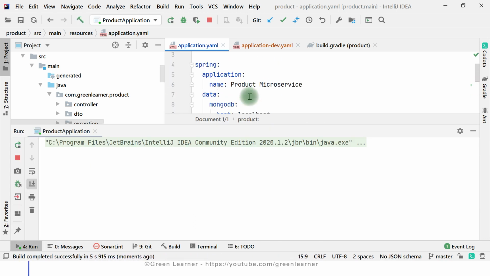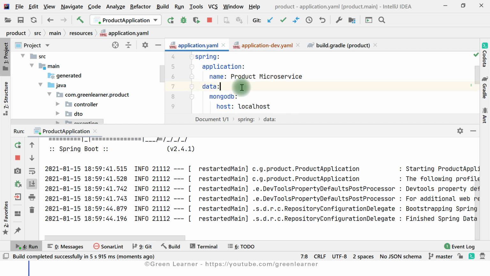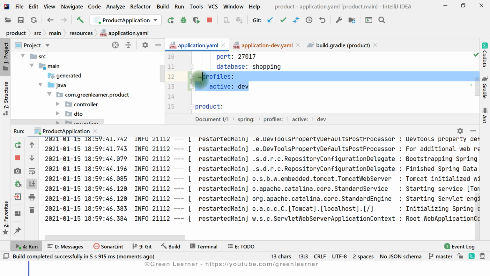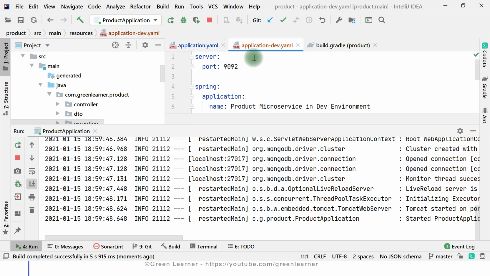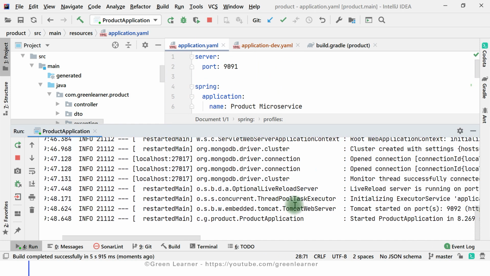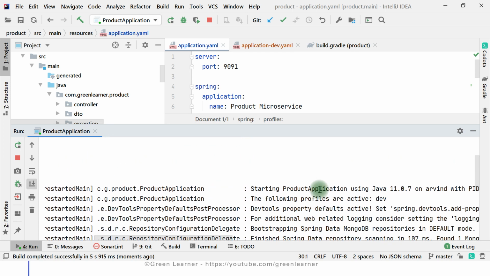By default, it was supposed to run on port 9091. It is going to load this application.yml and see that the dev profile is active, so it is going to look for application-dev. When it is found, it is going to see that the server port is 9092, so it is going to run the application on port 9092, not the 9091 that we have mentioned. If I show you here, it is running on port 9092, and at the top of the console, it says the following profiles are active: dev.